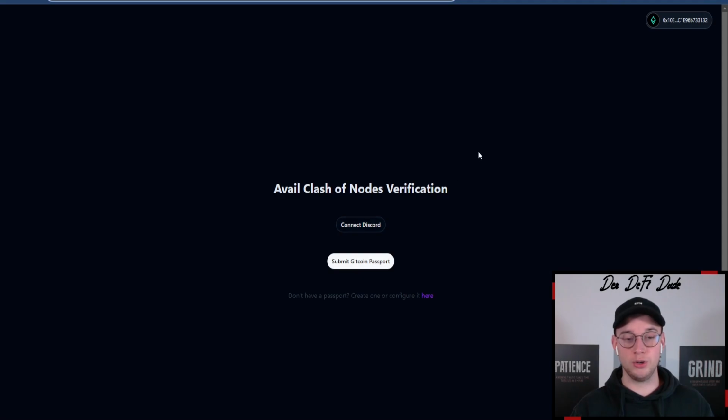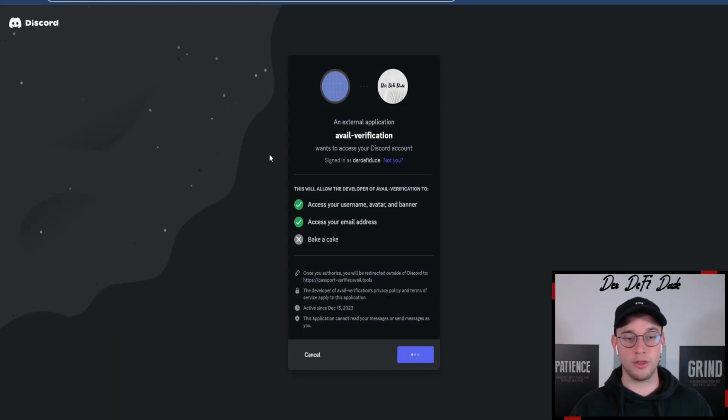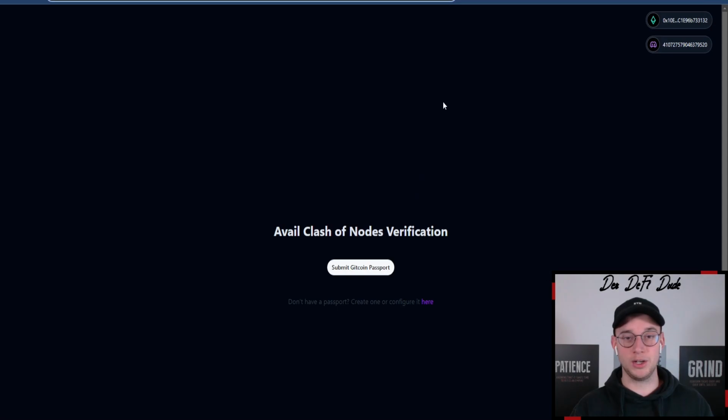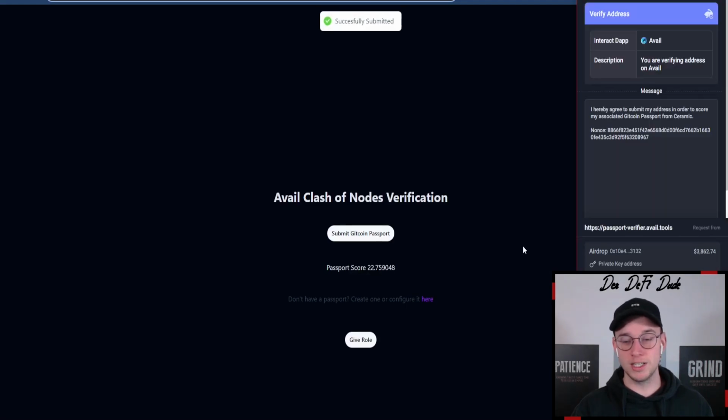Then you first want to connect your Discord account. So you just authorize the pop-up here. Then you will be led over to this page again. Then you can already submit your Gitcoin passport. In my case, this should now work because my score is over 20.